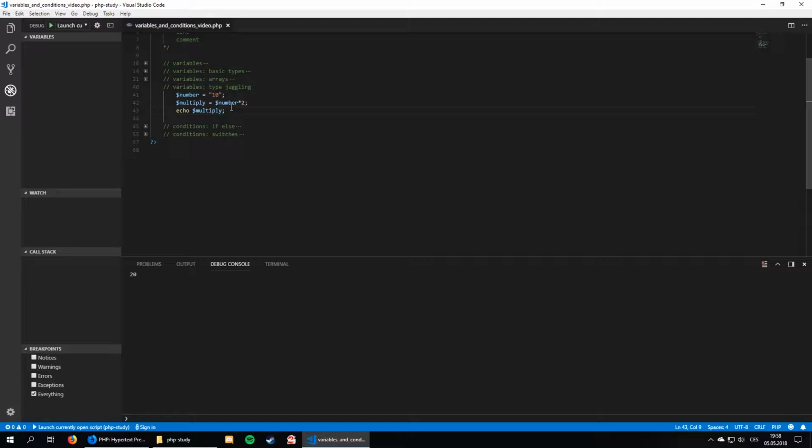As you can see, the debug console returned 20. What happened there? We can use var dump to further see what happened between these things. We can also dump the multiply variable, and I will just cancel the echo for now. All right.